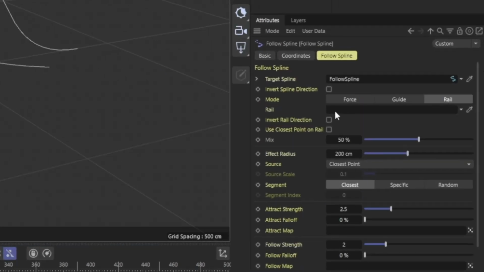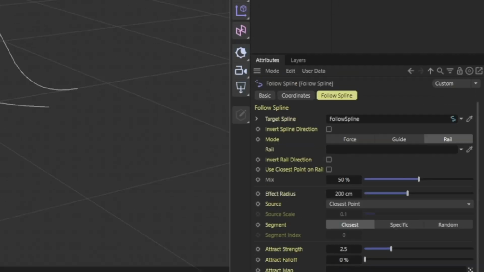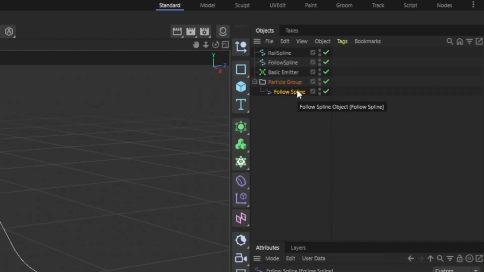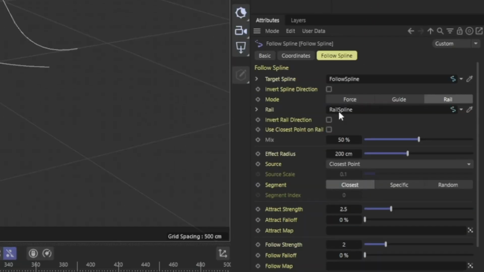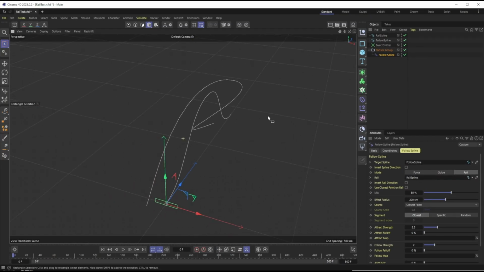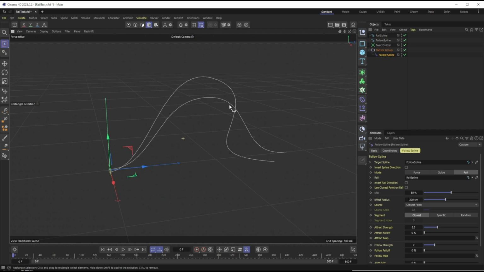In the rail field here, in this Follow Spline modifier for this emitter, I'm going to drag in what's called the rail spline. It's another spline, this other spline that wraps around the first spline.